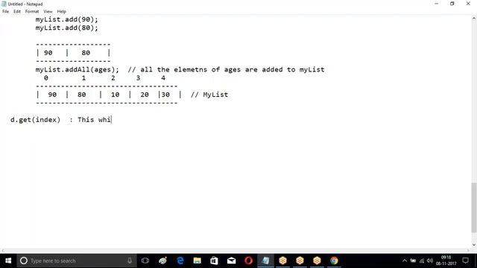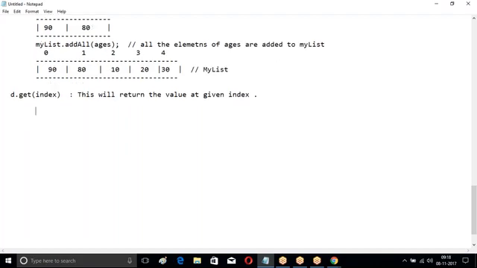Get of index, this will return value at a given index. This is going to return you the value at a given index. How is it going to return you the value at a given index? Let's see. List of integer.